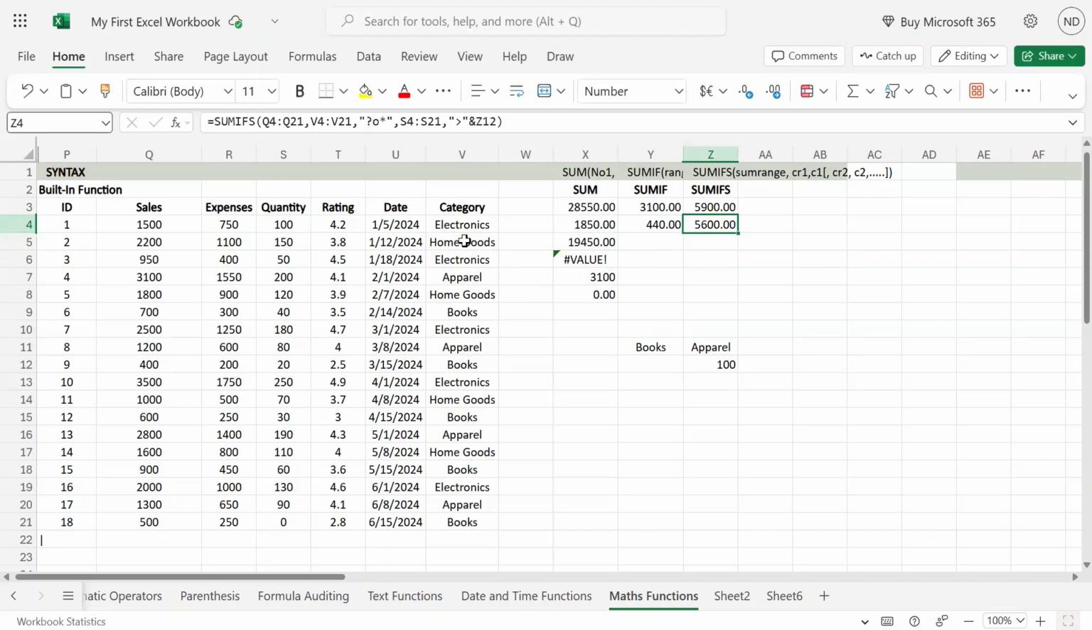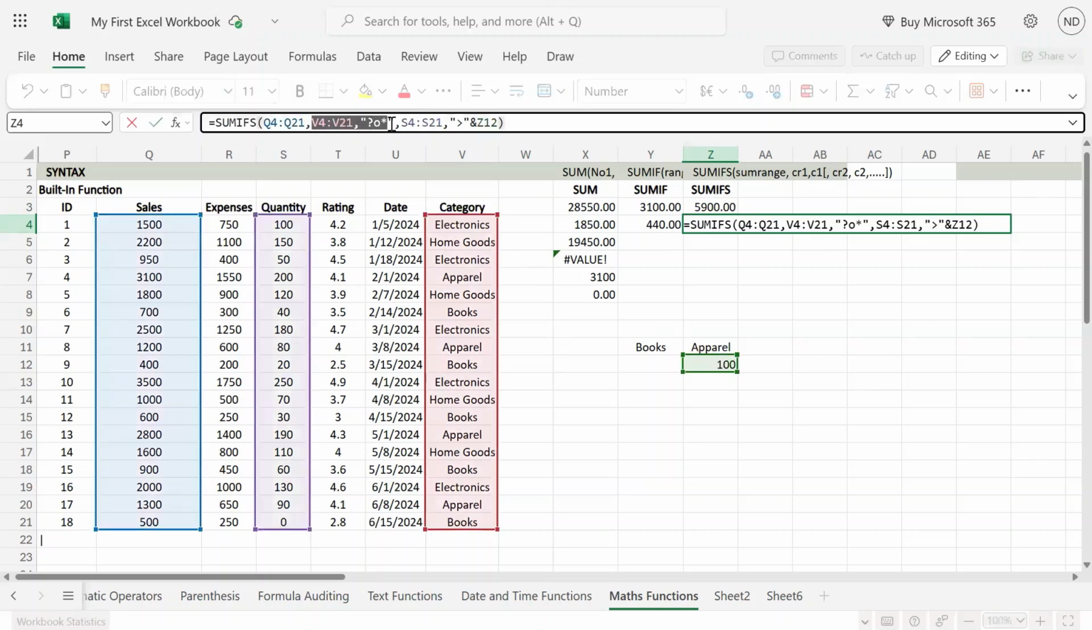First of all, the first criteria was anything which has O in the second character. So question mark will check for one character at a time. If I put a double question mark, it will check for two characters. So question mark is for one character. Remember that. So any character in that particular space which has a question mark, and star means it will have multiple characters after O. So let's see whether it fulfills the range.